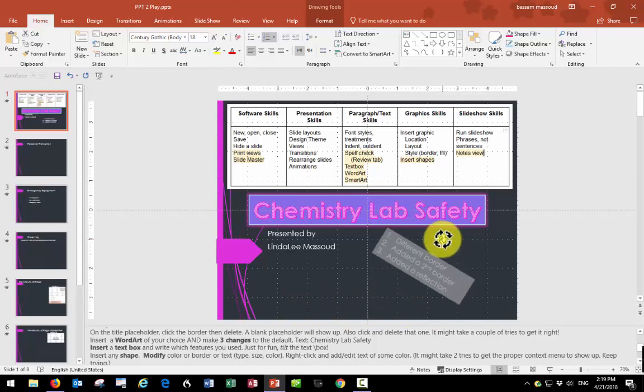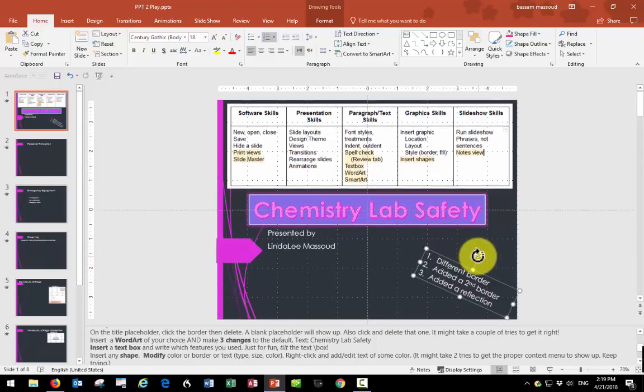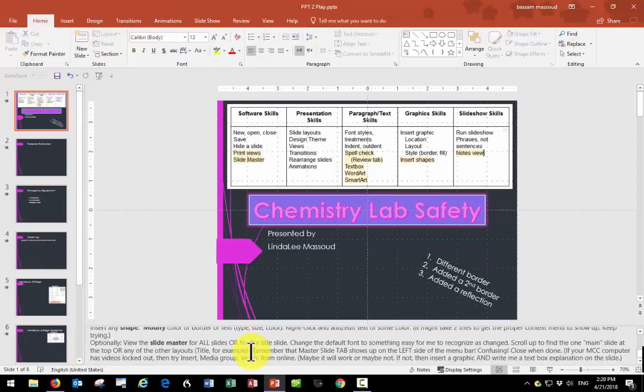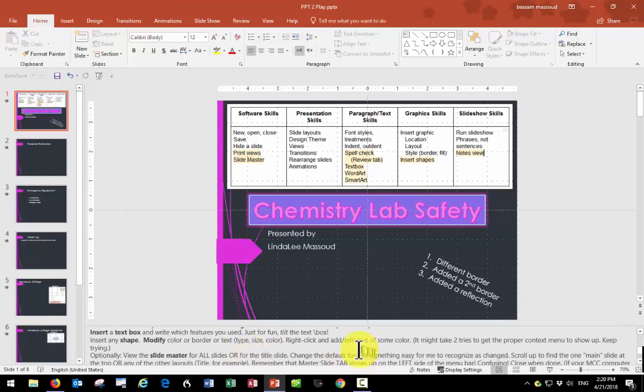And I'm going to rotate it a little bit just for fun. And I'll get the 4-headed arrow and I'll drag him down a ways. I don't know. Don't spend too much time, okay? Just get it done. Insert a shape and modify the color or border or the text. And right click and add some text of some color, and it might take a couple of tries.